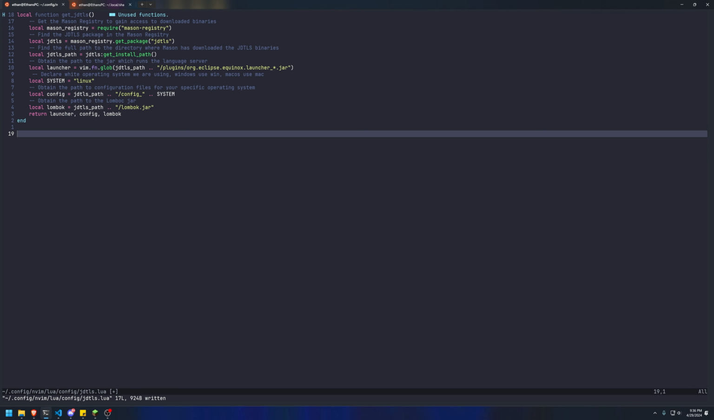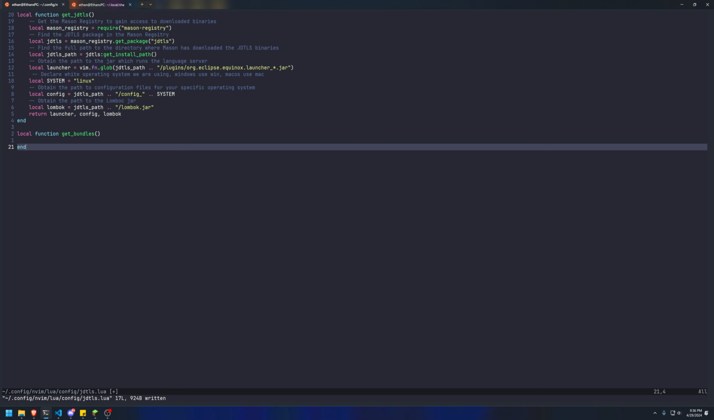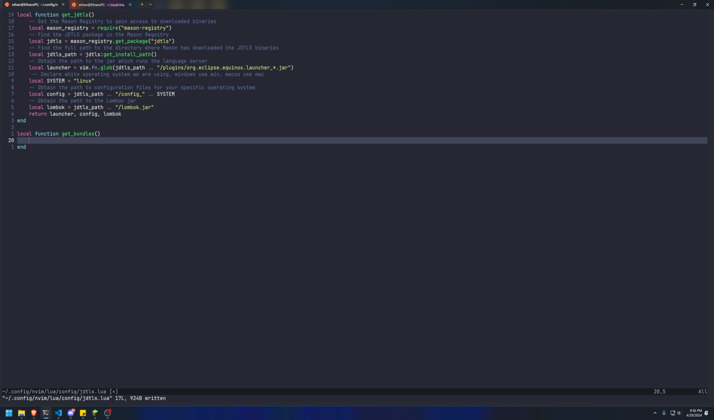So now we need to set up a utility function that'll set up our debugging and our testing capabilities for us. Once again, we're going to say local function, and this one's going to be called get_bundles. This is going to get some different capabilities for us and bundle them up, that way we can pass it to a configuration.